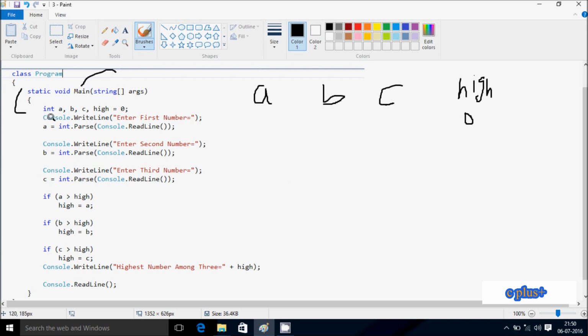Here the Console class WriteLine method displays whatever I put in double quotes on the output screen, and whatever I enter is received by a. I'm going to enter the value 12.